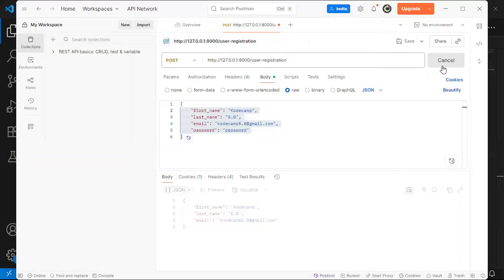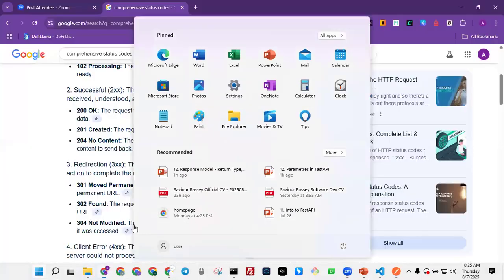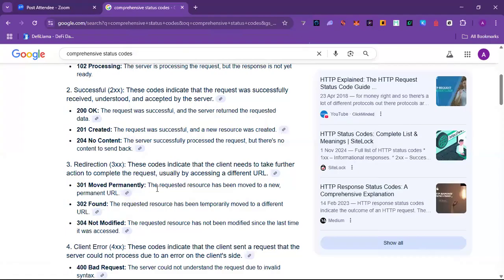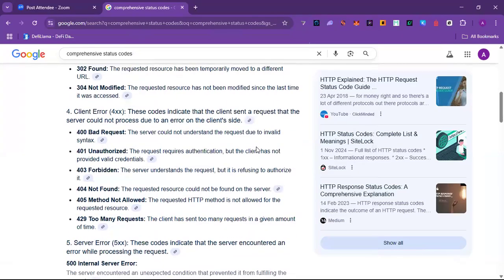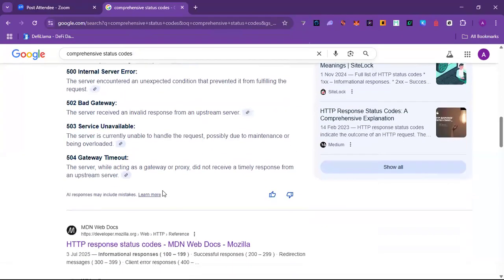If I send this now, let me confirm that. Let's go back and confirm. I'm not sure about 208. I've never heard of 208 in my entire existence. I'm not sure it has ever happened before.